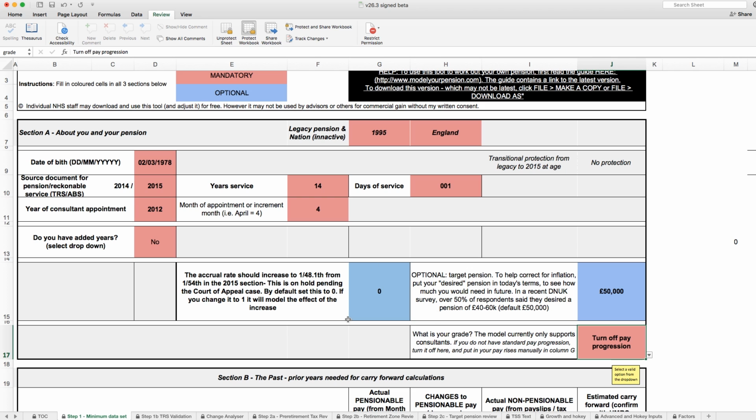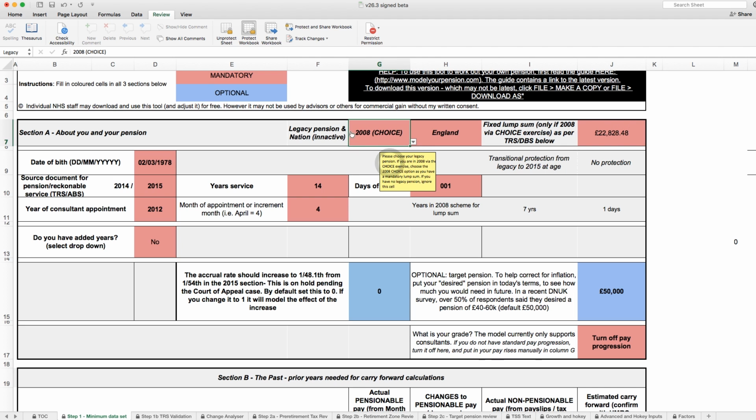So the only other section of the spreadsheet that's been greyed out relates to the 2008 pension, but only if you came over in the choice section. And this section has a mandatory lump sum. And for this section, you need to tell the model what your mandatory lump sum was at the year that you've used for your source document.